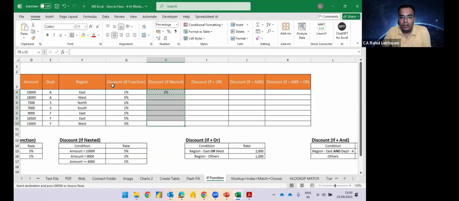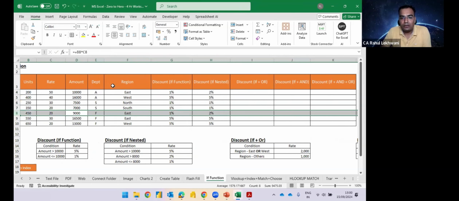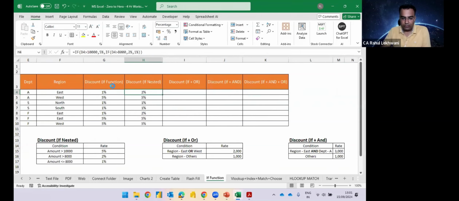And copy and paste it. So see, wherever there is 2%, the value you will find is more than 8,000. Can you see this? More than 8,000, but less than or equal to 10,000. Clear? So this is what we call nested IF. I hope you are getting it right. Now, let us complicate things more. This is a simple, plain nested IF.